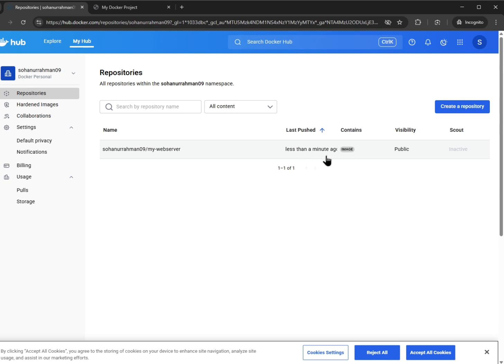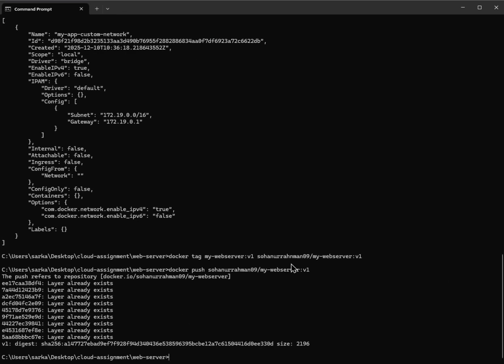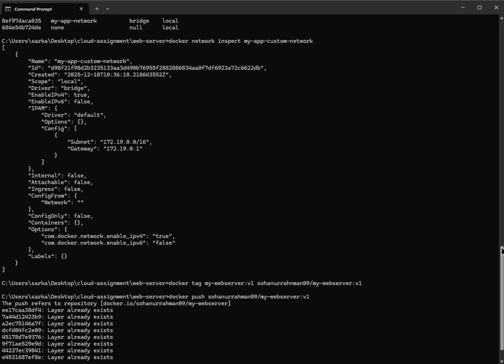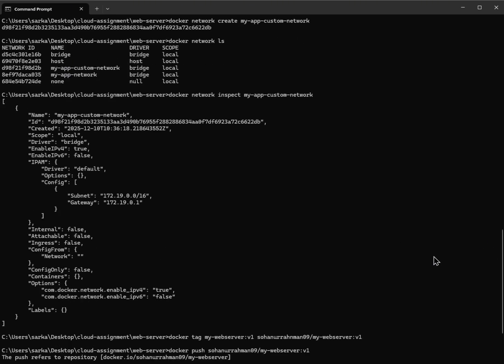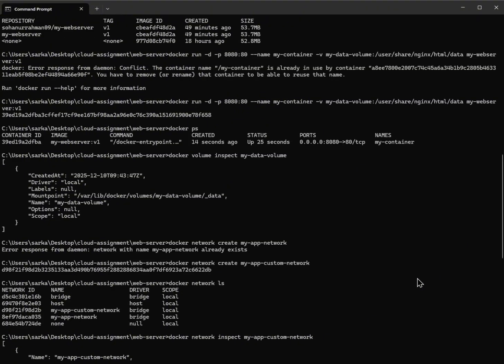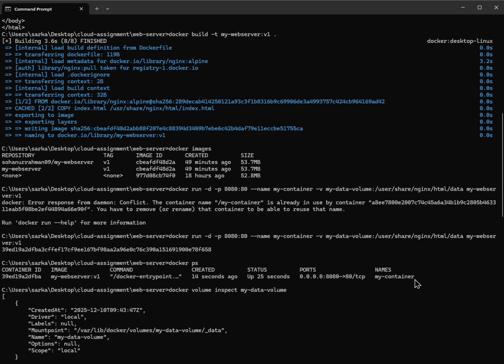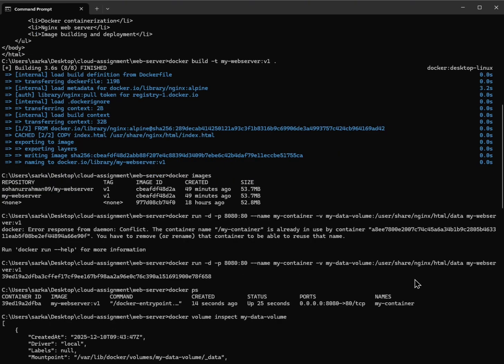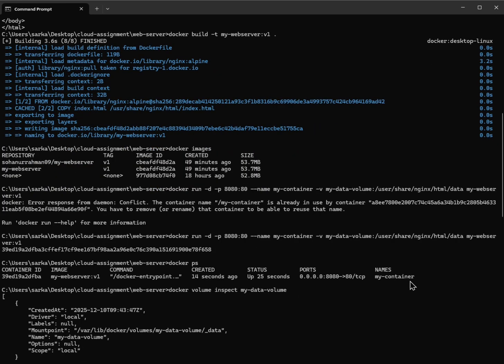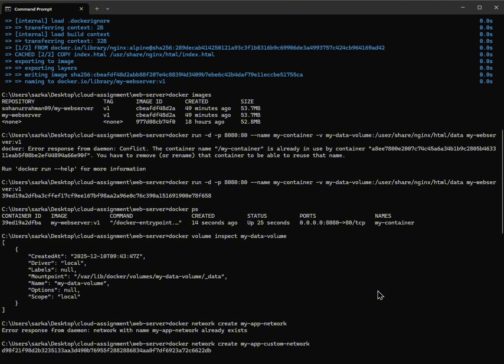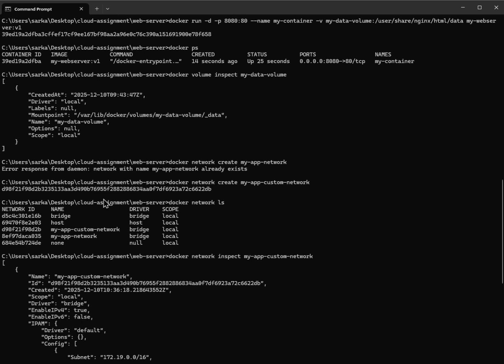To summarize what I have demonstrated, I created a Dockerfile to define the container image, built that image using docker build, ran a container from the image with a volume attached for persistent storage, and verified it works in a web browser, inspected the volume to show it's connected to my container, created a Docker network for container communication, and finally published the image to Docker Hub for distribution.